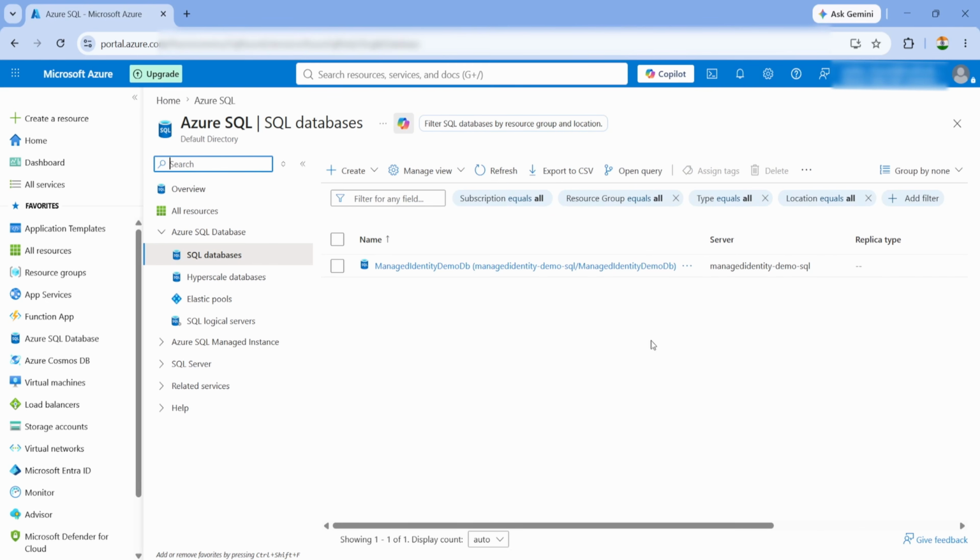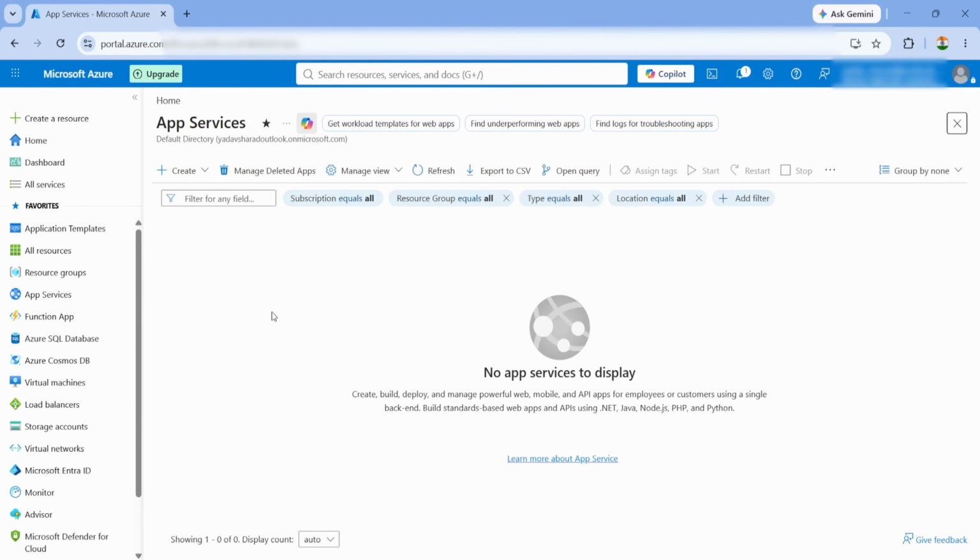Our Azure SQL database is ready with Microsoft Entra authentication configured on the SQL side. Next, we need an application with its own identity. Our database is ready. Now let's create the application host.